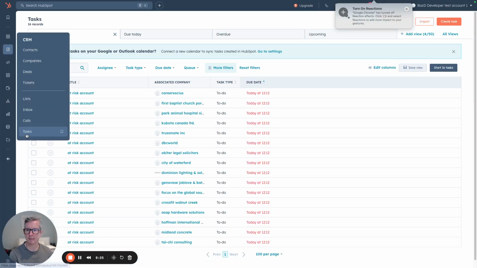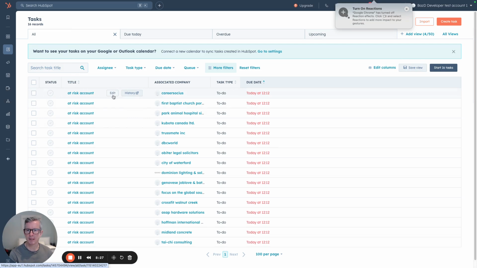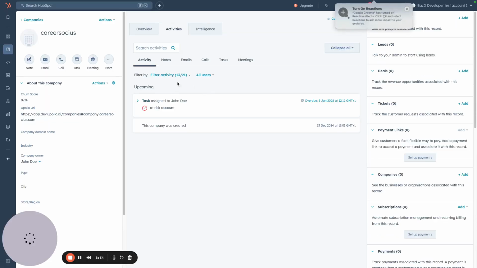Now, if we navigate to the tasks area in HubSpot, we'll see a number of tasks have already been created and assigned to accounts that are at risk. If I drill into the account record, I'll see the task here, which I can go and complete, but also make sure to add the relevant Upollo fields in the sidebar here, churn score and Upollo URL. That'll then allow you to directly click on this icon, which will take you to the Upollo account record where all of the details relating to that account are. So if I click on this here, you'll see that.